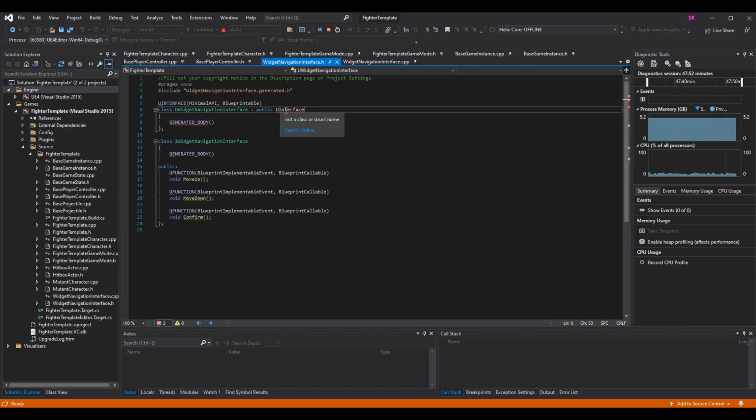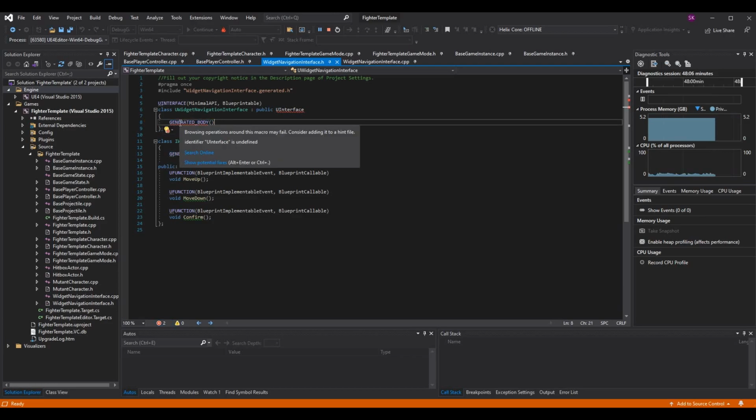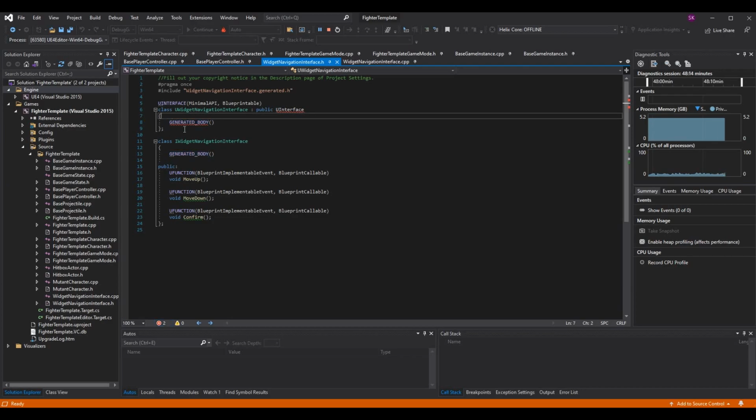For me, this is red. Sometimes IntelliSense does that. It's not an error. I promise it works. I've built and I'm using it right now. In here, I just have GENERATED_BODY. This is the standard Unreal generated body macro. You don't need a semicolon at the end of it. Note that. You just call this macro and you're good. But we do want to do this so that it can set up everything it needs for this U interface to work.